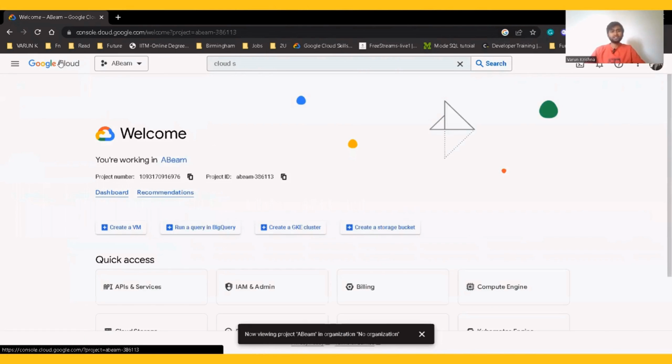Now it's recommended that we install the Google Cloud SDK for interacting with the platform services. It provides us with the necessary command line tools to run our Dataflow job from our terminal.